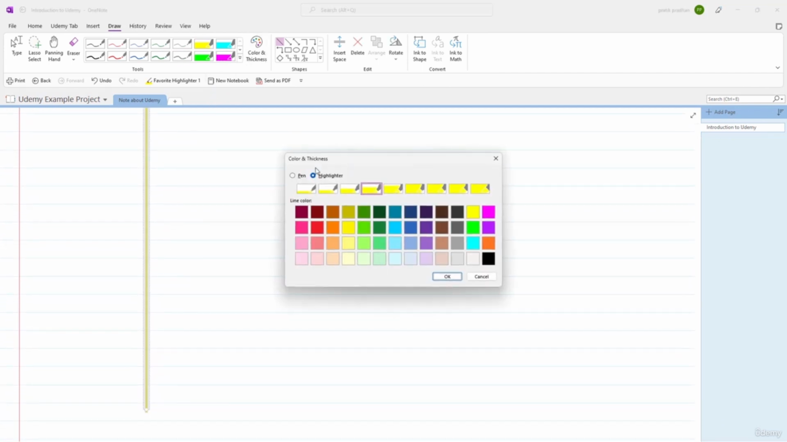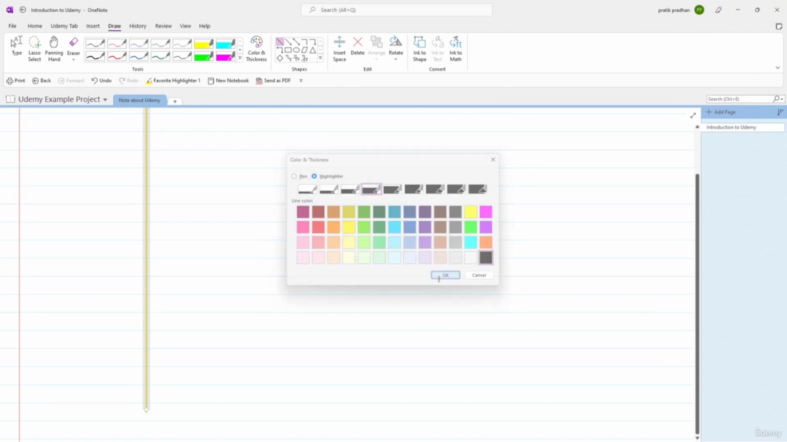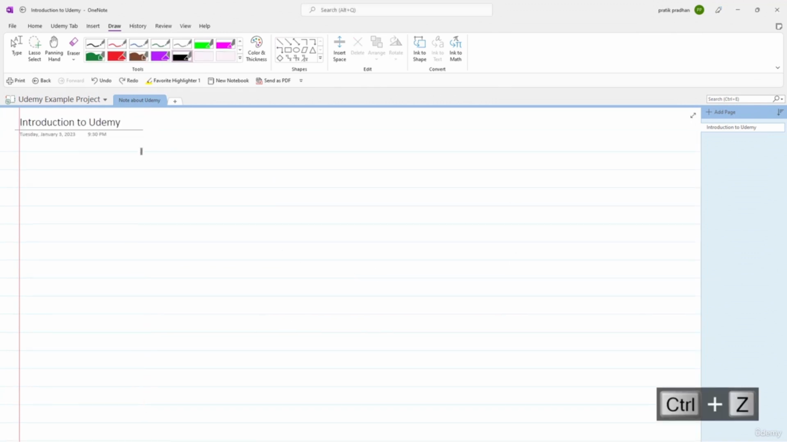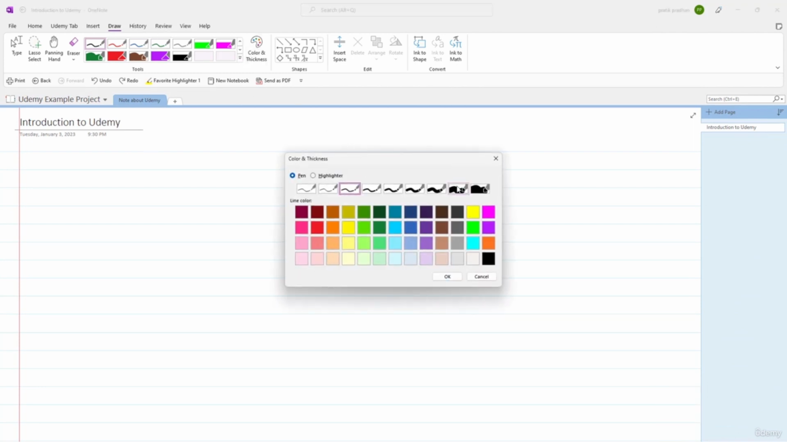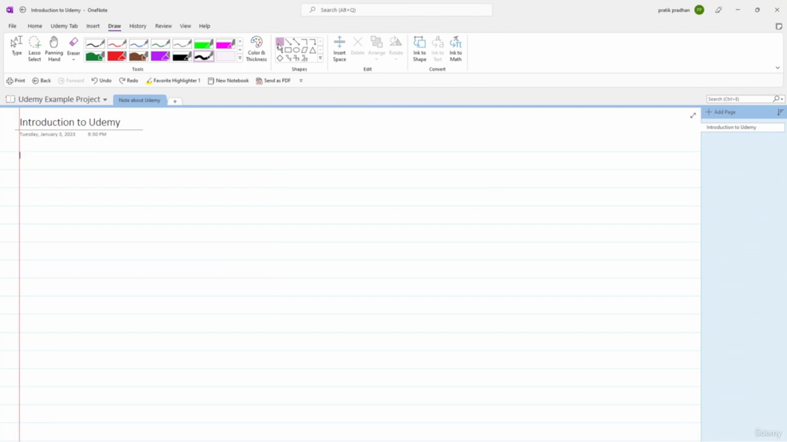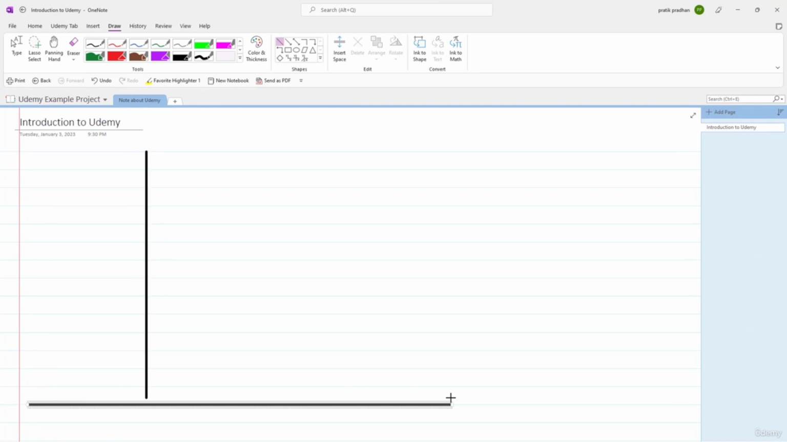And I want to make it black, so I'm just going to make it black right here. Then I'll press Ctrl Z. And over here, I'm going to select the pen itself. Maybe I want a thicker pen. So I'm going to go over here, grab the line, and create a line like this. Now I'm going to hold shift and create another line just like this, as you can see. So this is what you have.